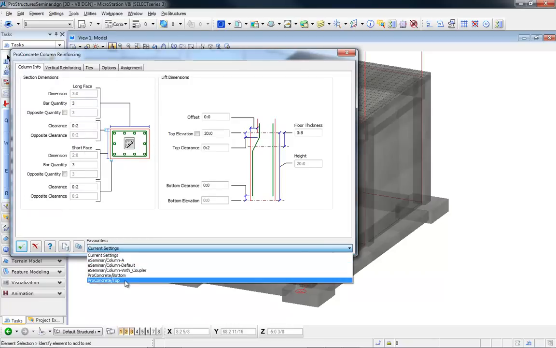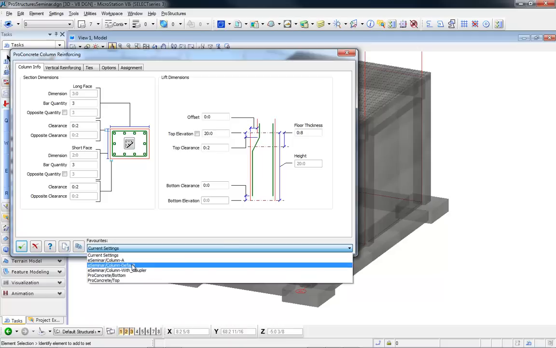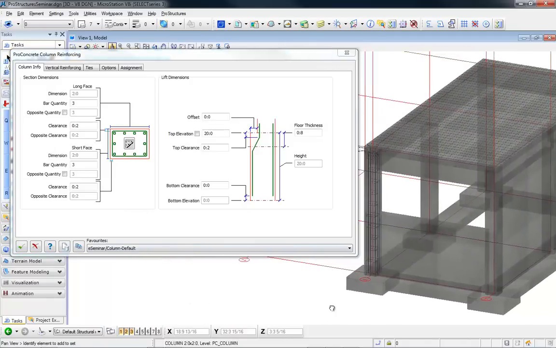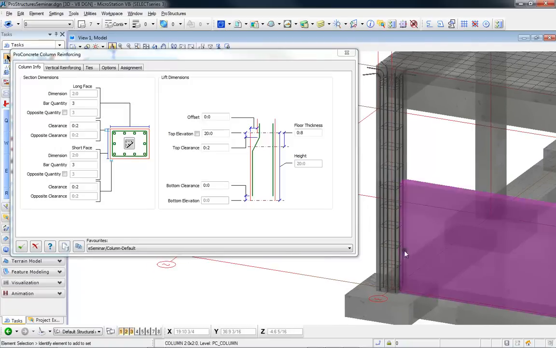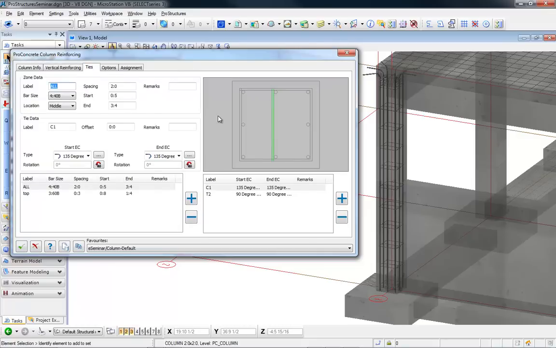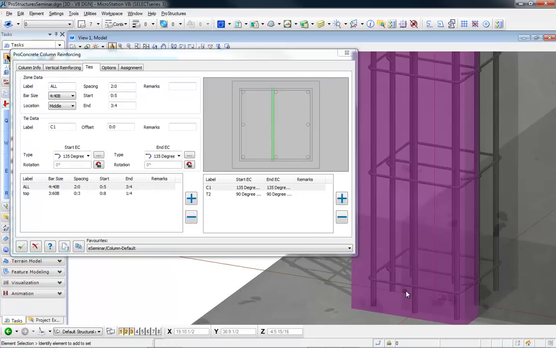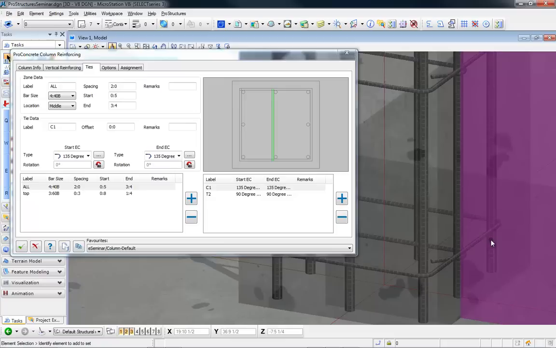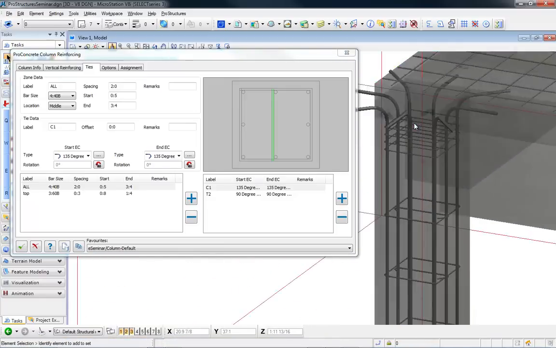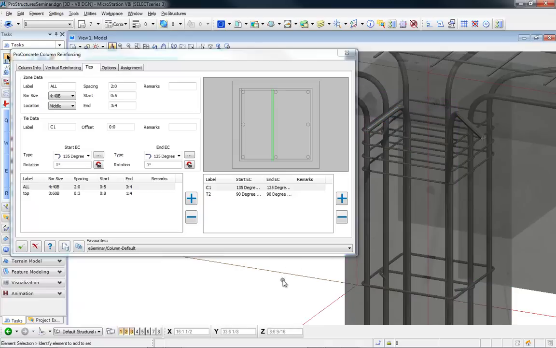I have here again some predefined settings, and I select one of my columns. I can define the bar quantities. I can even define the vertical rebar individually, and I can have different ties. If we have a closer look, this is how it's looking like, and on the top I even have a different spacing.